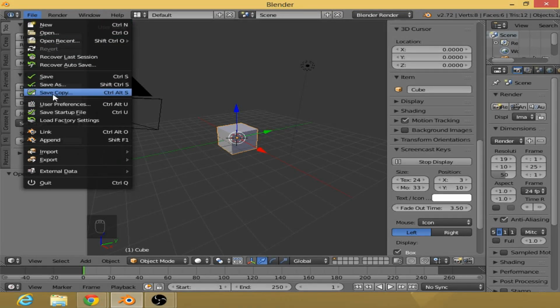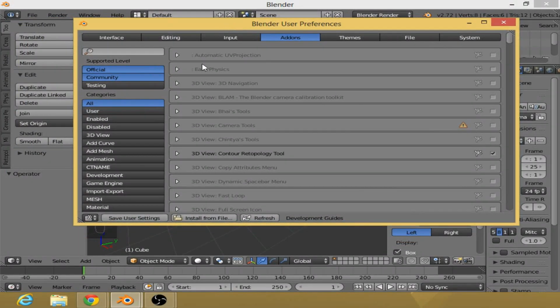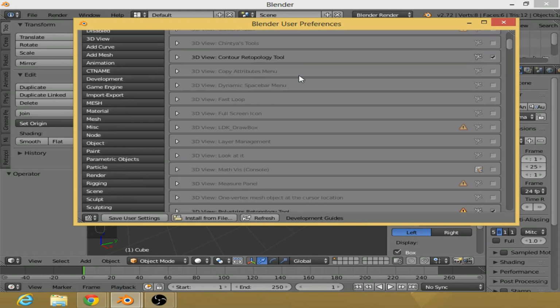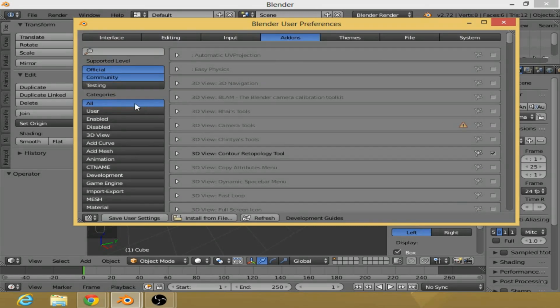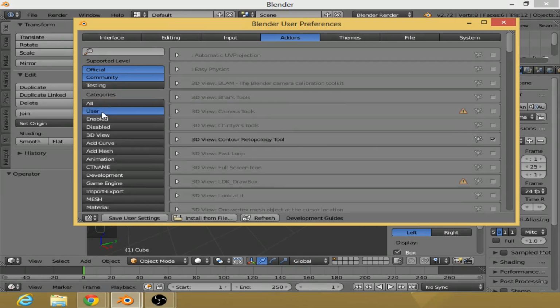So go to File, User Preferences, and here, under add-ons, you have all these add-ons. And some of them you have like all user enabled, and user is essentially you, the person who has put in these add-ons. So we will go into how we can put in these add-ons.